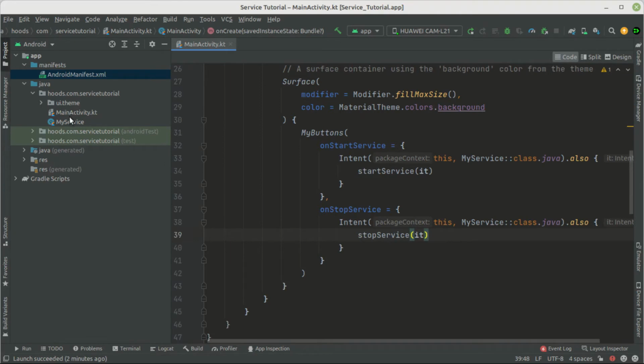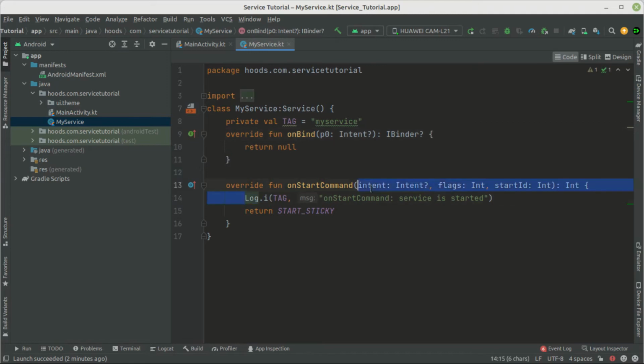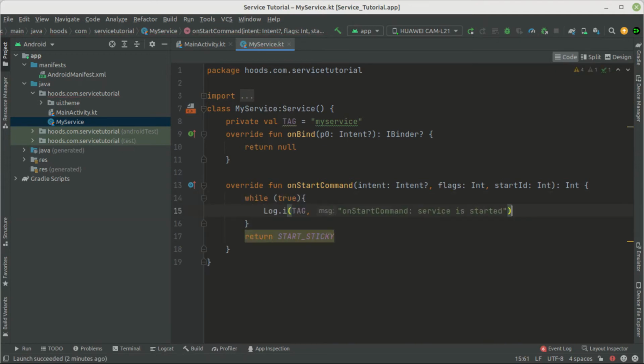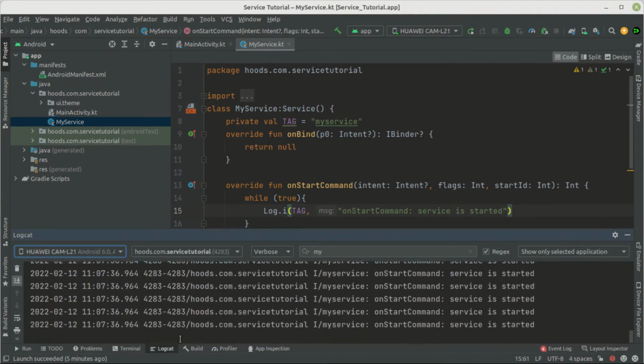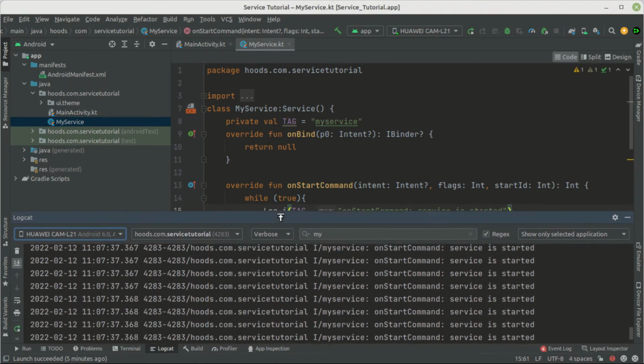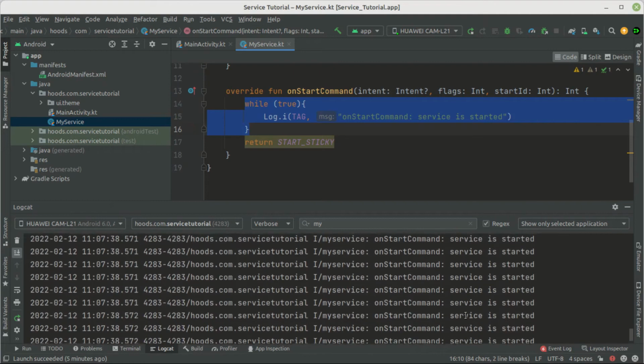So we can come here to the MyService class, navigate to this Logcat call, and use a while loop. So we can just write while true, and then we are going to print this log tag here. Now let's run our application again and see the output. Let's press Start so that we can start our service. And when we come here to our Logcat, you can see that it's going to print indefinitely. This is because we have an infinite loop here, and it's going to loop around.